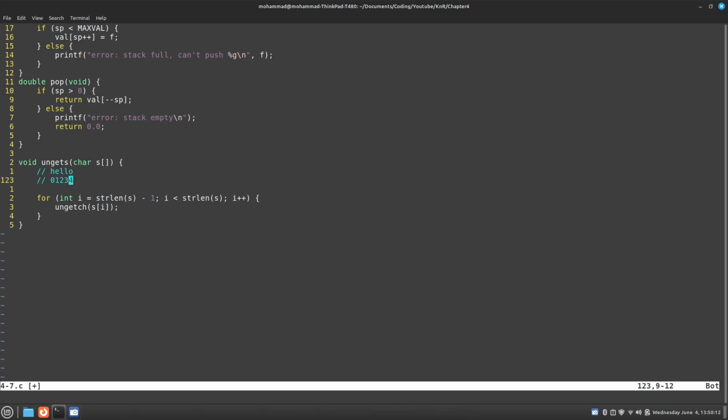I want to start at index 4, so the string length minus 1, and I'm going to keep going while i is larger than or equal to 0. And instead of incrementing, I should decrement. And this will work. This function also does not need to know about buff or buff p. It can just use ungetch and completely ignore buff and buff p.